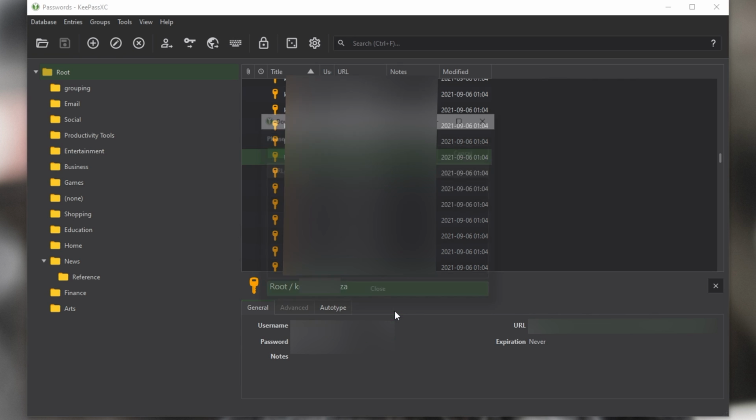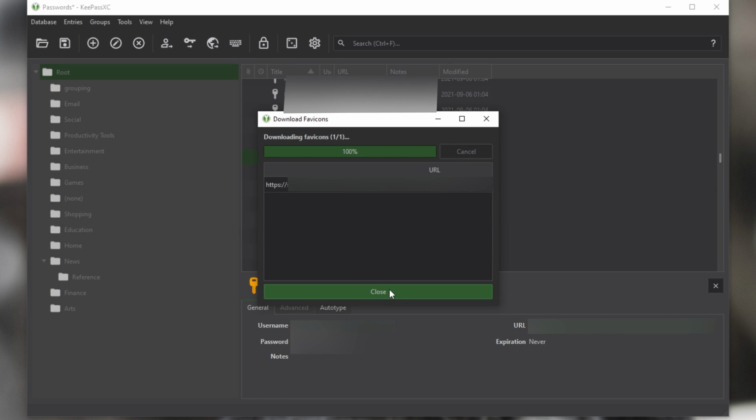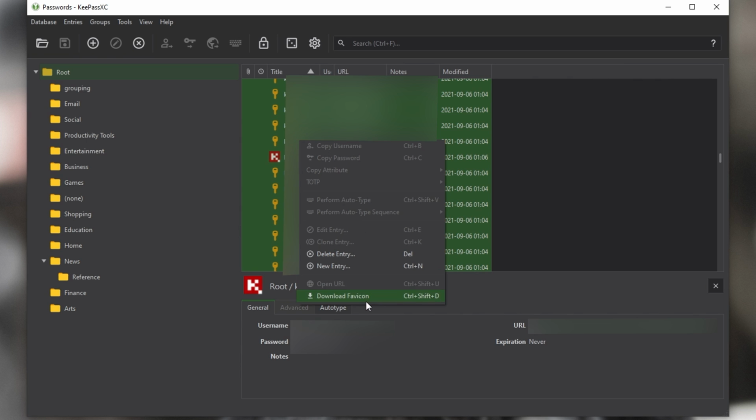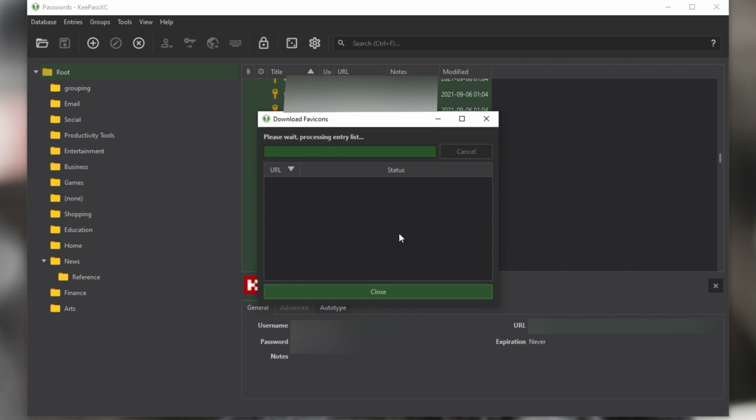By doing so and clicking close, you can see it populates with an image over here. I can Control A, right click, and download favicon once again, where it'll run through everything on the list, downloading icons for everything. Of course, doing 500 entries, the program gets a little bit confused, but it should download all of them in just a moment. There we go.